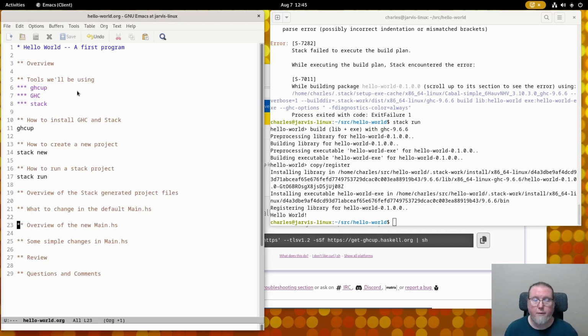All right, so let's quickly review what we talked about. Again, we looked at our tools. GHCup is going to install everything for us. GHC is a compiler we're using, the Glasgow Haskell Compiler. Stack is the project management tool, and we're going to be using Stack to make our projects and build our projects and run our projects. Stack uses Cabal under the hood, so if you see Cabal files, that's why.